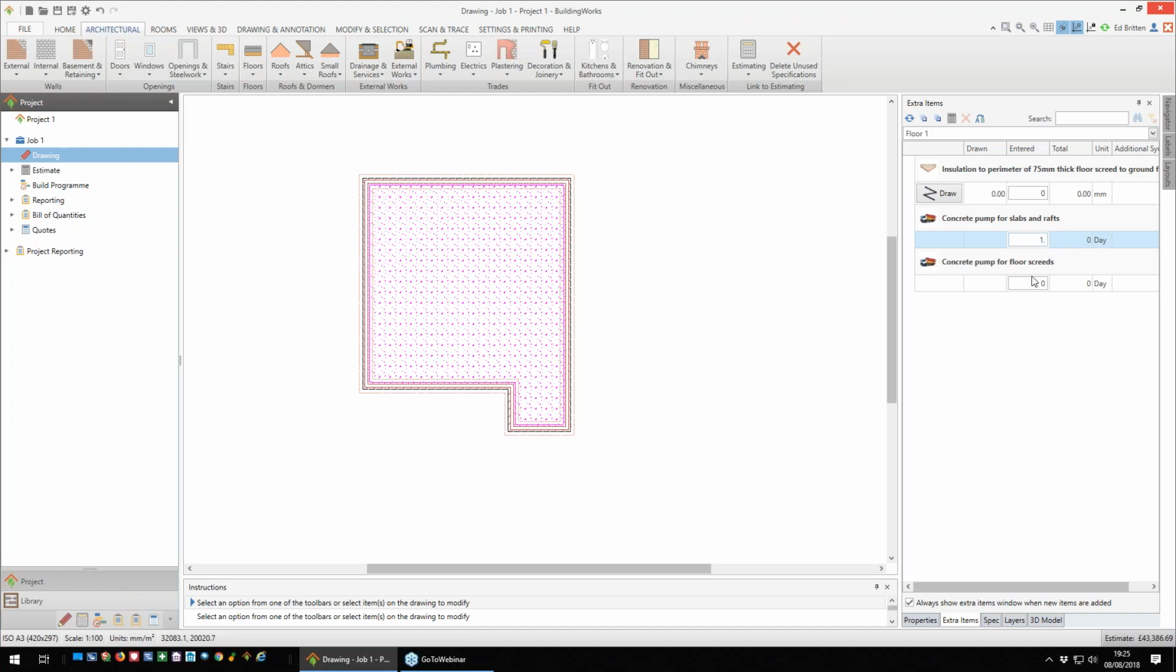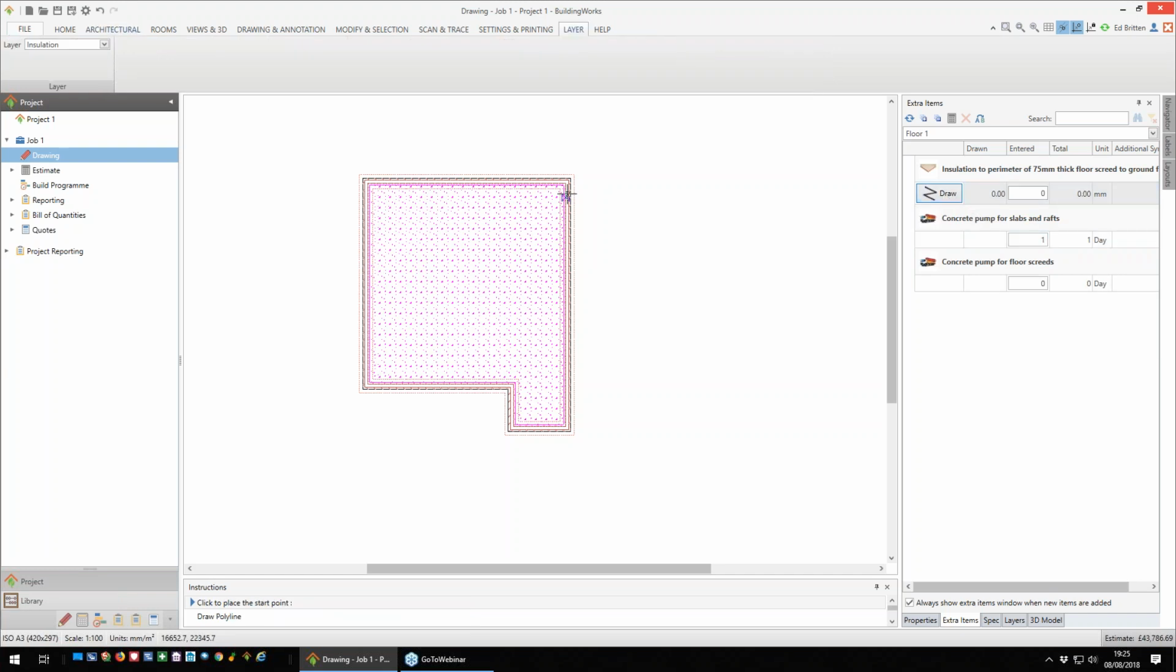Do I want a concrete pump for the screed? I might be doing that by hand, so I'm going to say no, for example. And then the other option, of course, is our perimeter insulation. So I can either type in a length, or probably far easier is to actually draw it. So I click on the draw button for my perimeter insulation. And this is very easy. I can very quickly just draw around the corners.